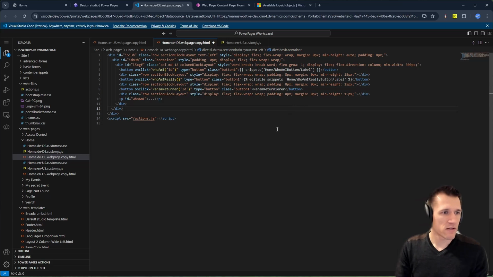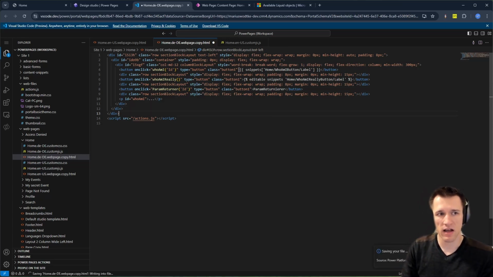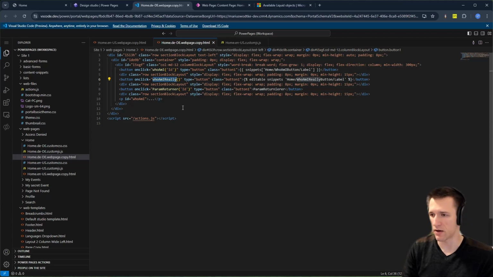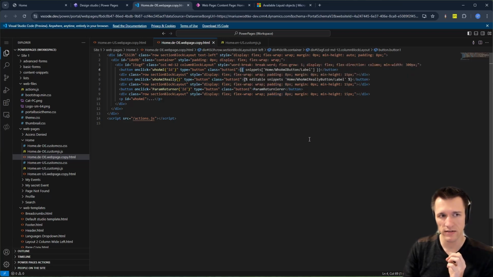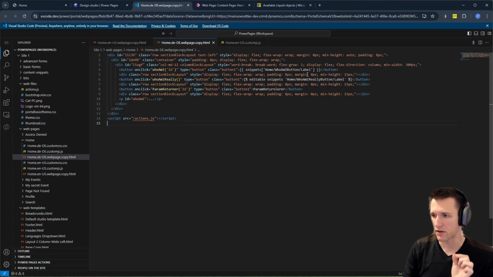However, this is not the only way of doing it. The other way is snippets, and you see that being leveraged here at the first button and at the second button as well. So those are the Who Am I button and the Who Am I Really button. And so you see here two different syntax examples. The first one, I've looked it up, is called a liquid object with double curly braces. And then you have snippets, and then in square brackets you have the name of the content snippet.